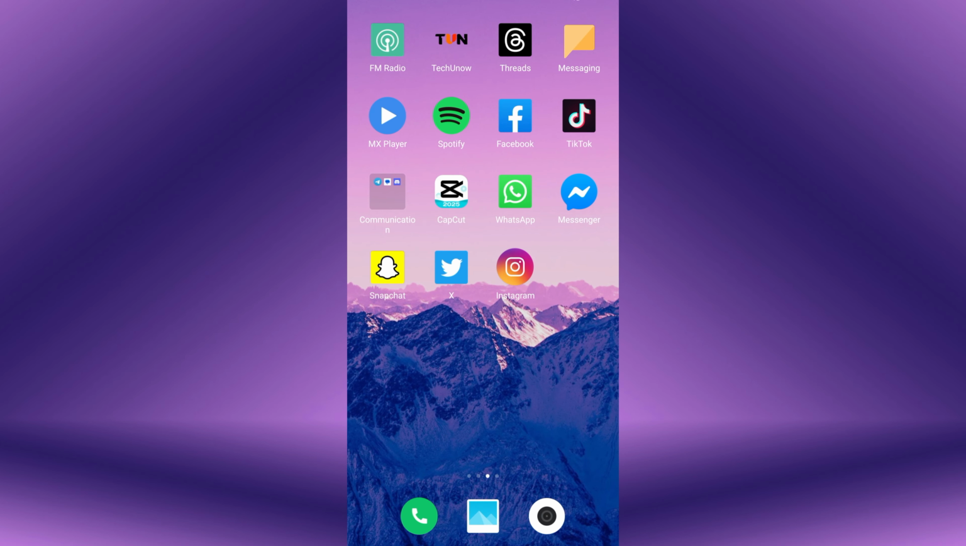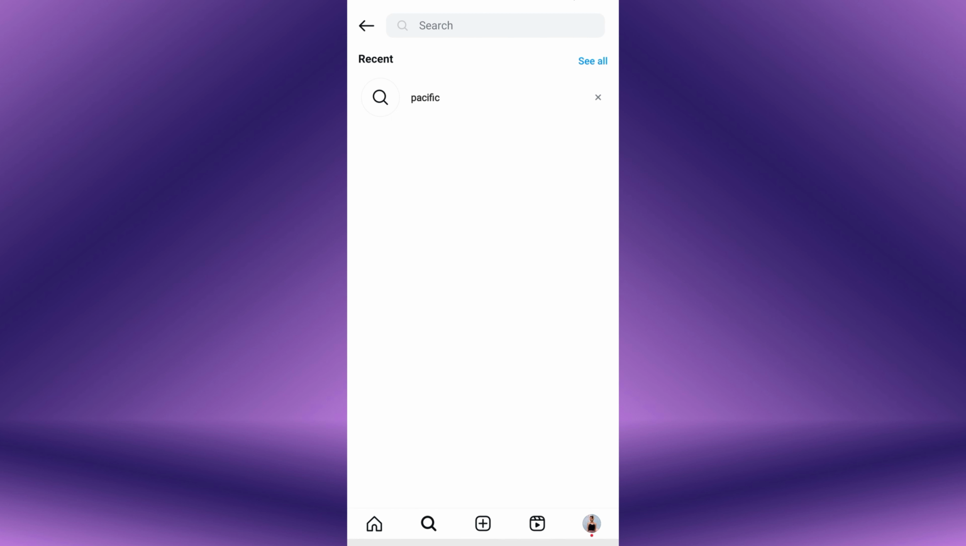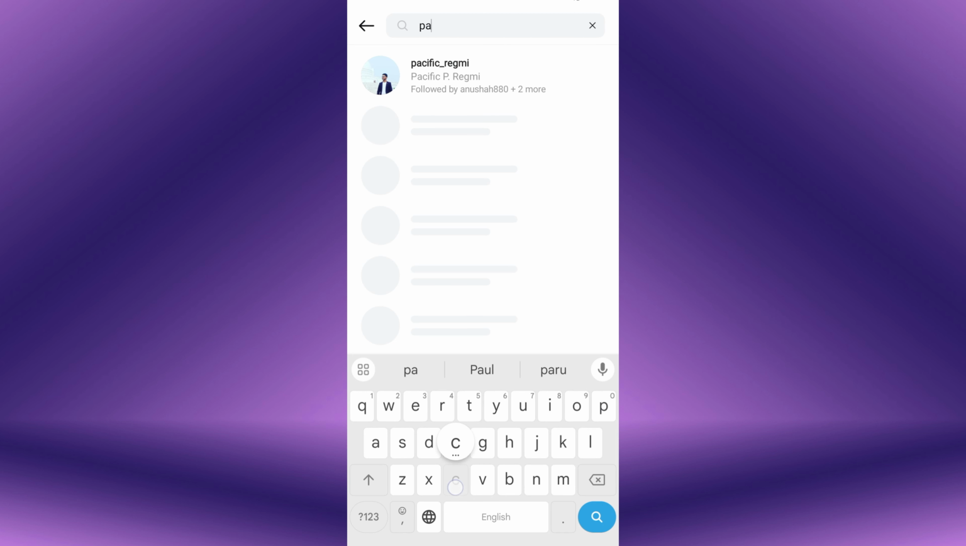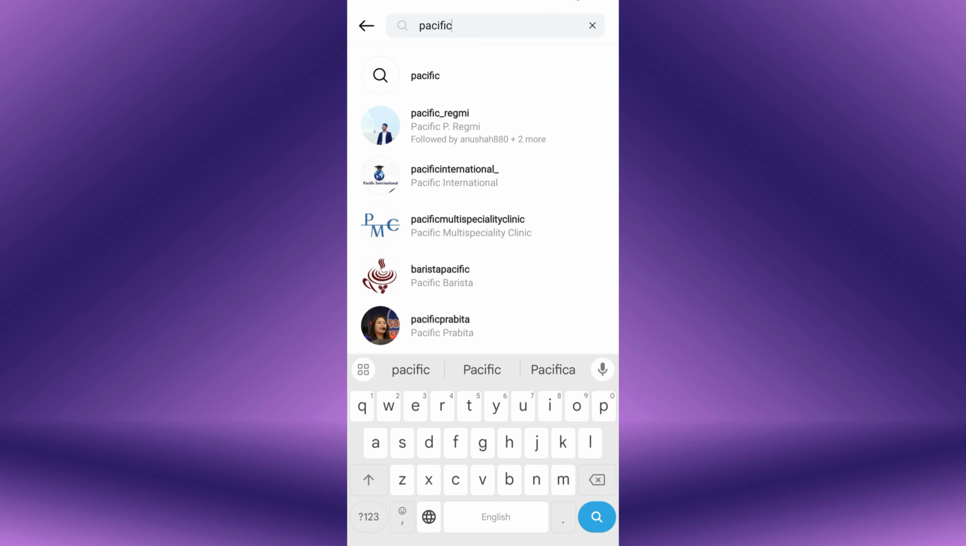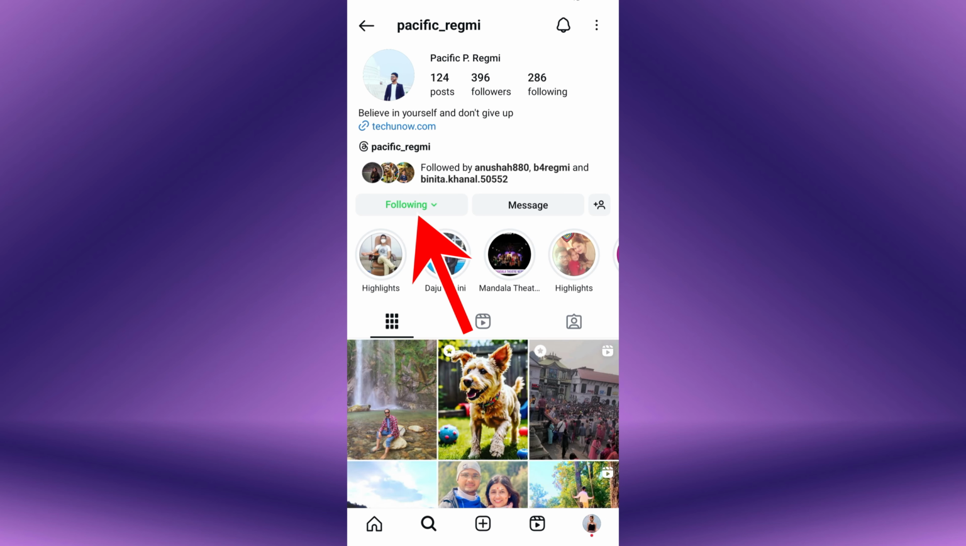To mute someone's Instagram post, first, open the Instagram app on your mobile device. Once you are on Instagram, go to the profile of the person whose posts you want to mute. Now, you will see the following button under their profile picture.